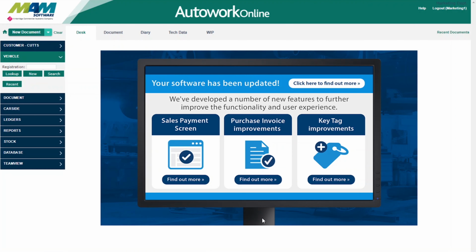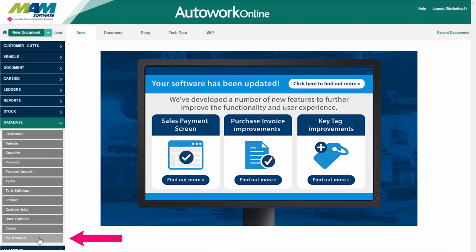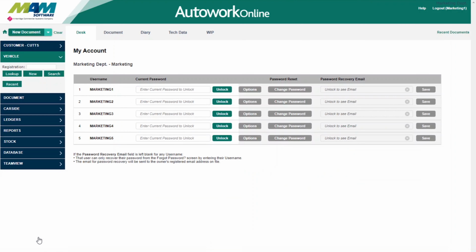My Account screen. To set up your account, navigate to the new section called My Account under Database in the side menu and then select My Account. In My Account, you can see a list of all the accounts that are set up on your system. In this section, you can set your recovery email for your password reset and also an option to stop your password expiring.